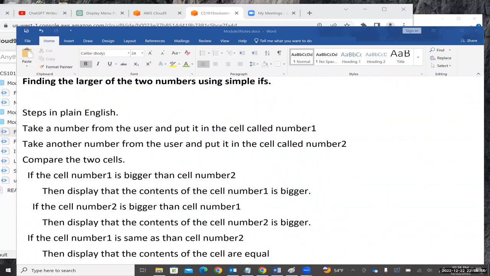So welcome back. In this video, what we're going to talk about is how to find the larger of the two numbers using simple ifs. Again, you're going to collect two numbers from the user and find out the larger of the two numbers. It seems straightforward and simple, but we're still going to write these steps in plain English.